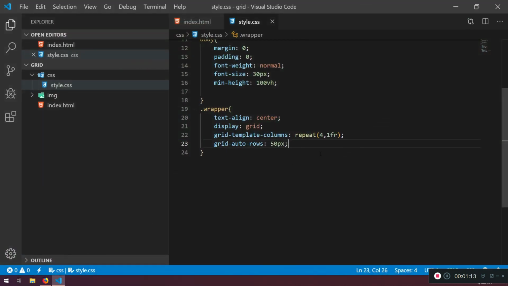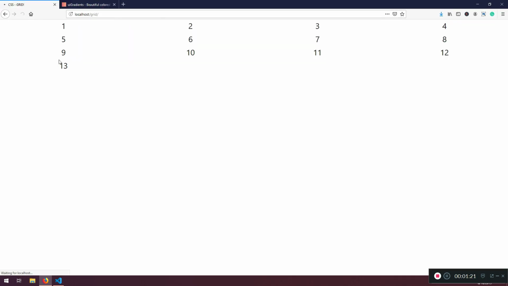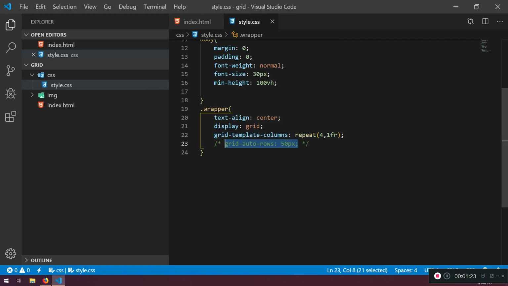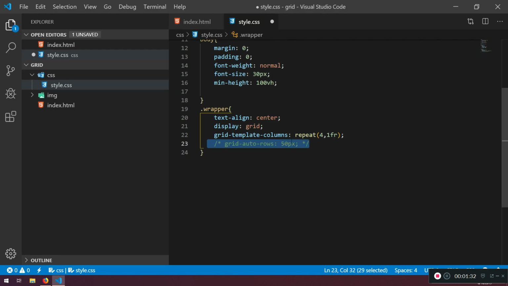Here, what I'm going to do, I'm just gonna comment this auto rows because it's not gonna change much for us. It's not gonna do anything for us. If I just refresh it, it will just change a little bit, because the 50 pixels is actually the height of the row. That's what we are doing.